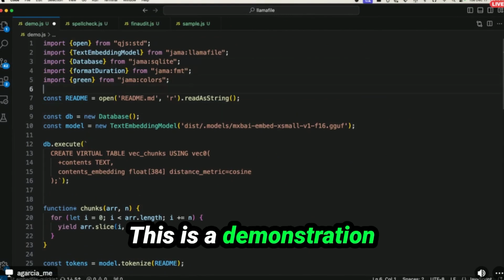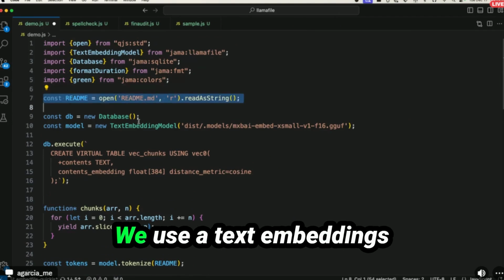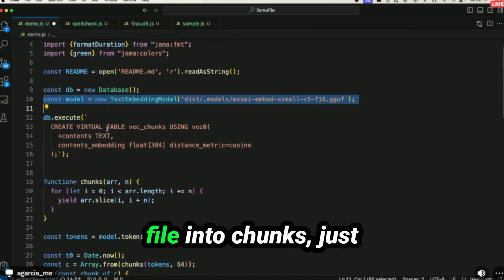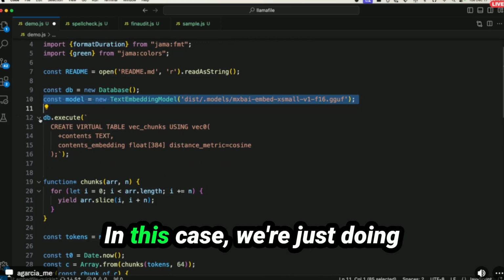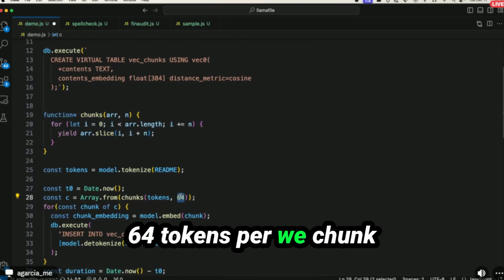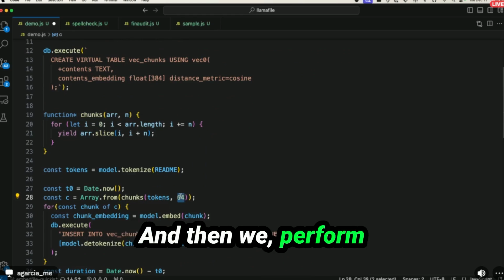This is a demonstration where we read in a README file. We use a text embeddings model to chunk that file into chunks, just like we did before. In this case, we're just doing very simple chunks, 64 tokens. We chunk the README into chunks of 64 token size per chunk, and then we perform vector search on that.